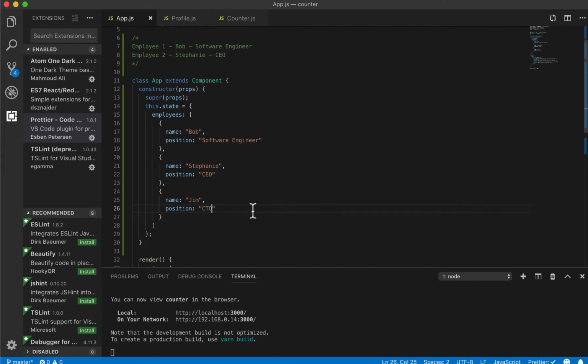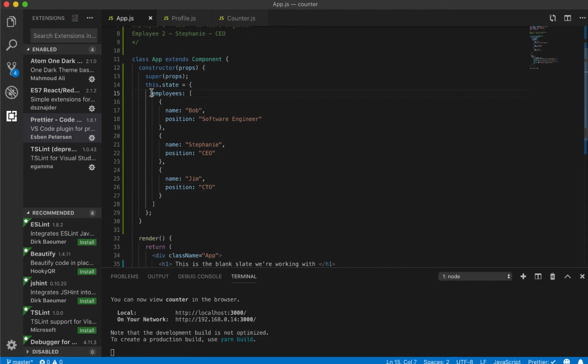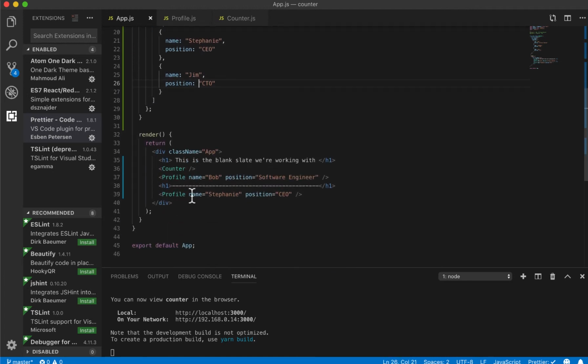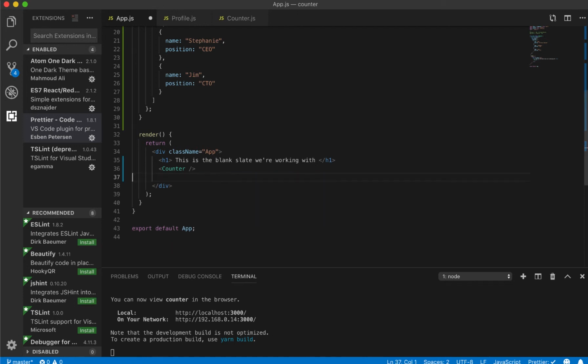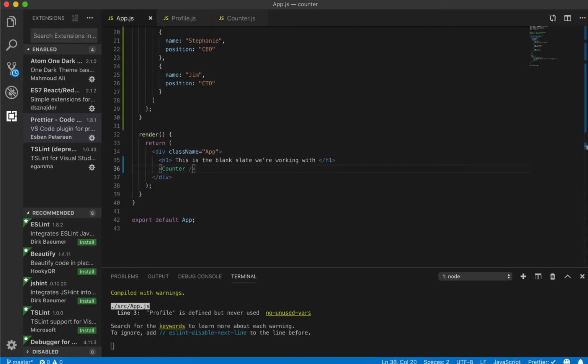So now what we've done is we've created an array of employees, and each employee has a name and a position. Now what we're going to do here is delete this code over here where we hard code each person's name and position. And what we're going to do is use a for loop. So a for each loop.